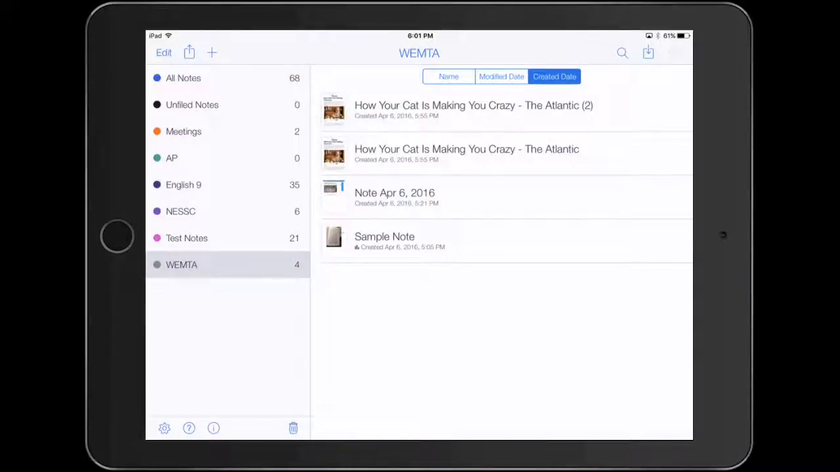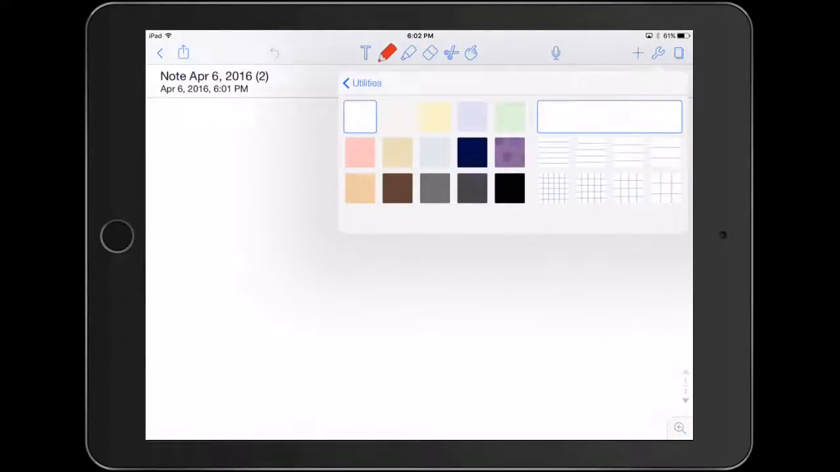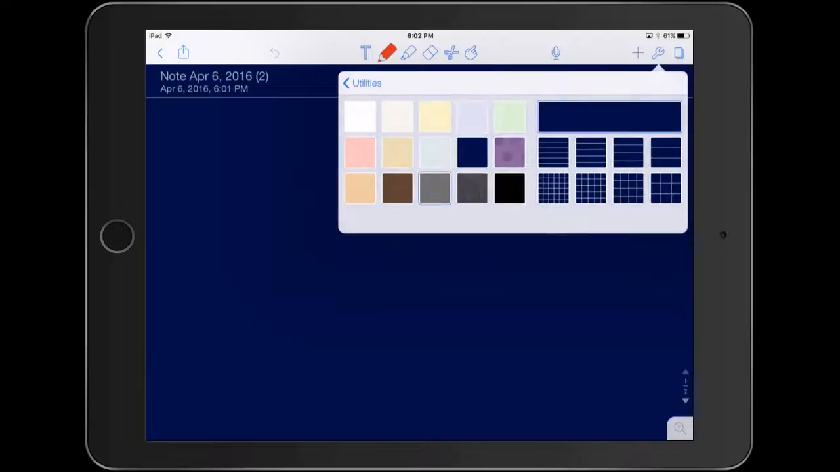In this video, I'm going to show you other random features in Notability that are really cool. So one of the things I love to do is if I have a new note, in the upper right hand corner where there's a wrench, you have paper. And paper, you can choose different types of paper that work for different things. Kids can choose different paper backgrounds.